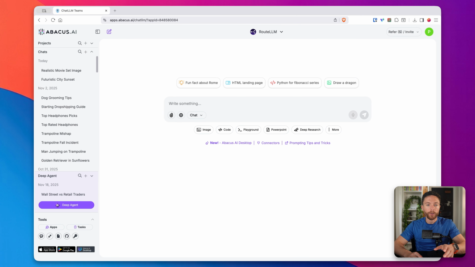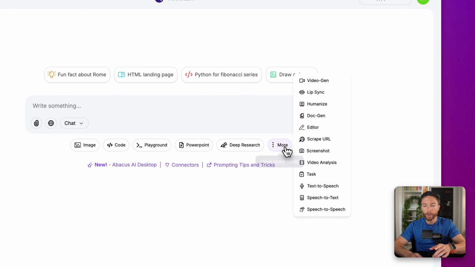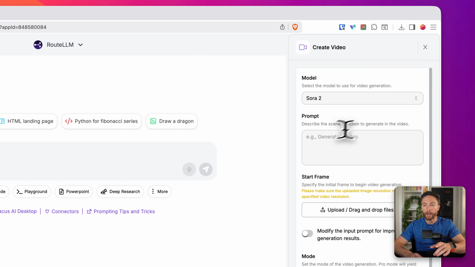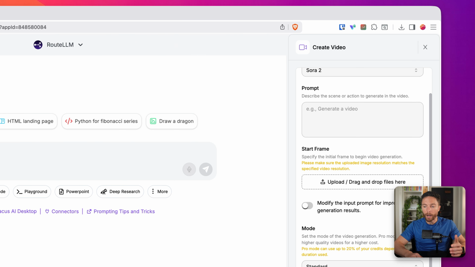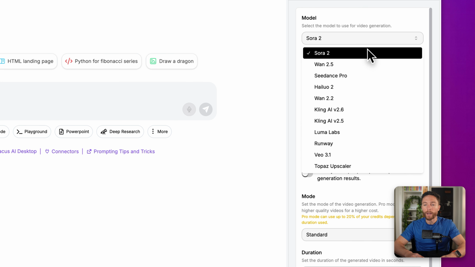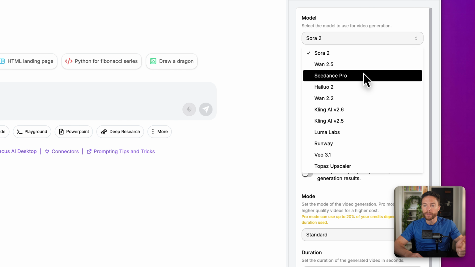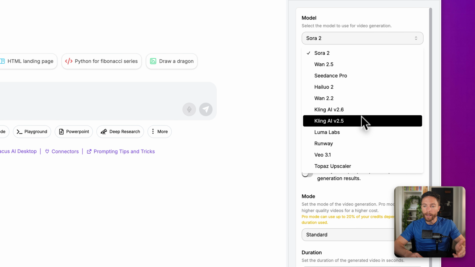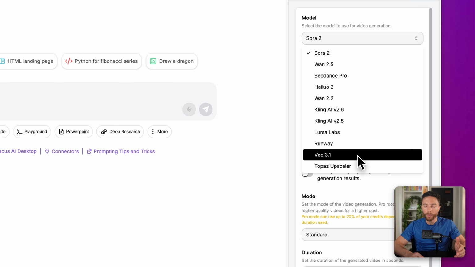So to access video generation, just come back to the home page, go ahead and click on More under here and click on Video Gen. And this will open up a very similar looking side panel where you can prompt it exactly the same way we did with image generation. So you notice here, we have access to all the top models. Sora 2, WAN 2.5, C-Dance Pro, we have Kling AI, we have Luma Labs, Runway, VO 3.1. So some of the best models out there.